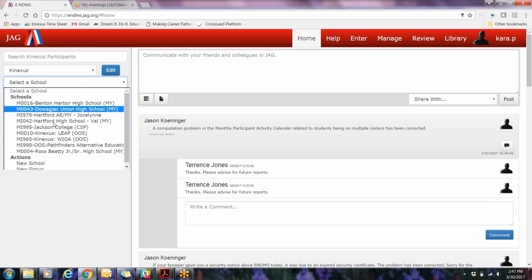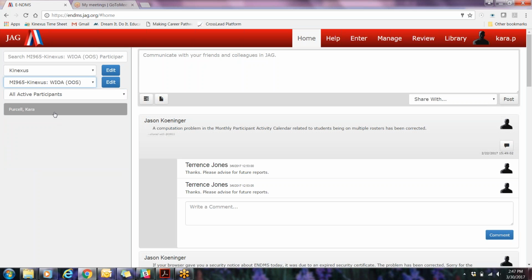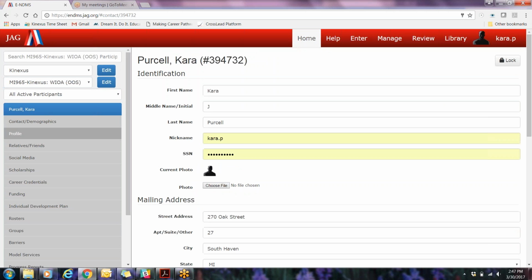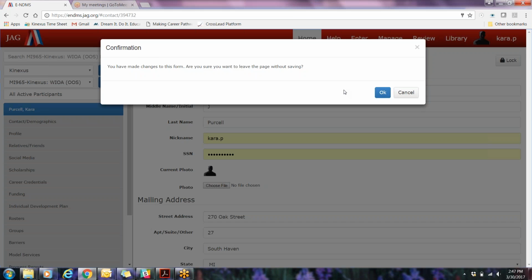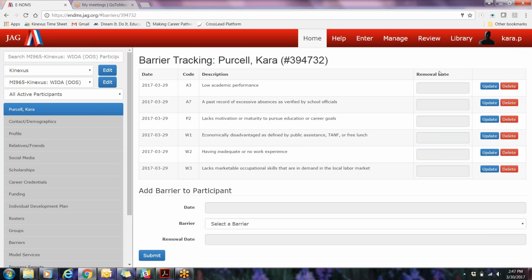So you'll go to their profile. In this case, again, we're working with my test profile, and click on barriers. You'll see the different barriers pop up here like this.